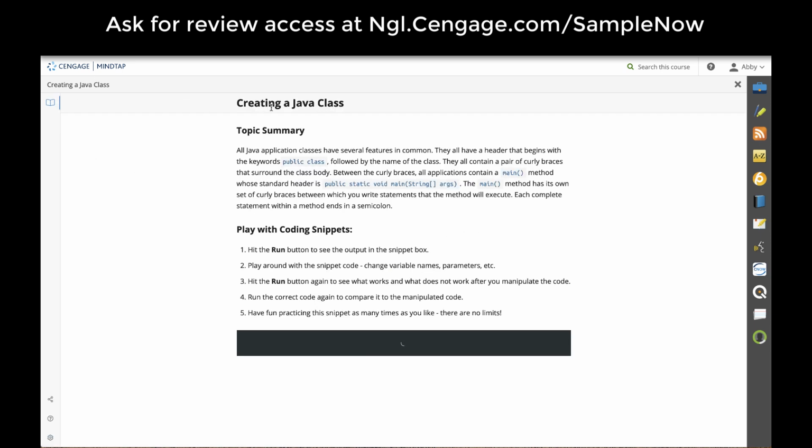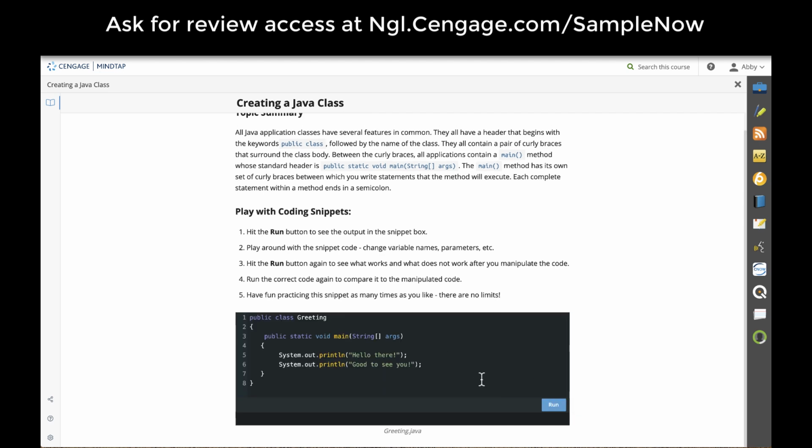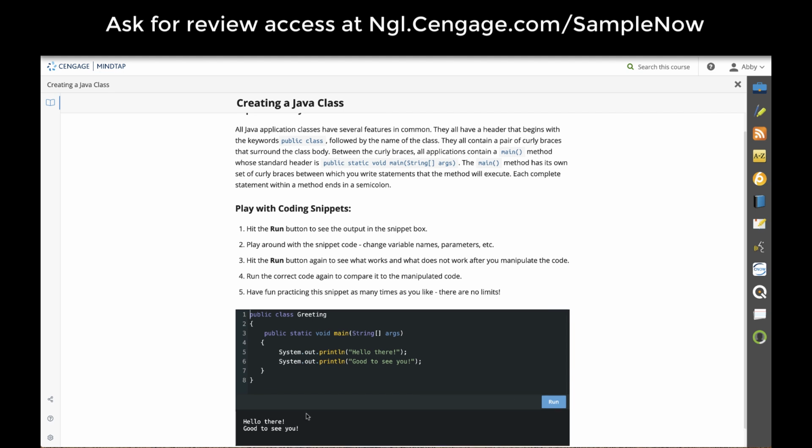In this coding snippet on creating a Java class for the Java programming language, students can read a topic summary, and then they can play with live code. Right here, I can run the code to see the output of its current form. And then I can change the code to see how it affects the output.